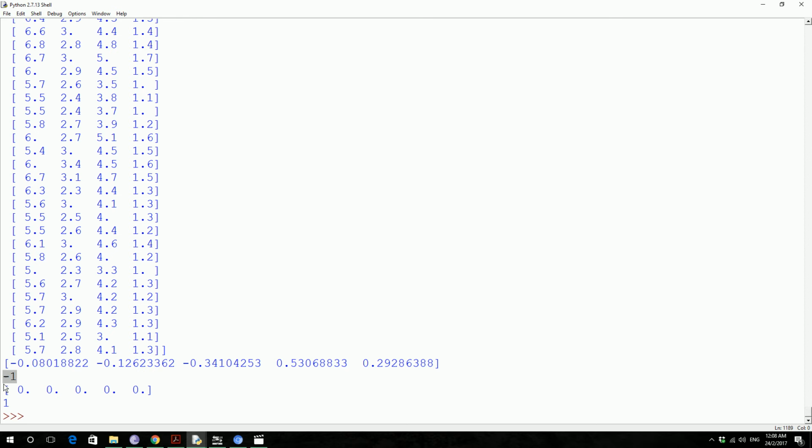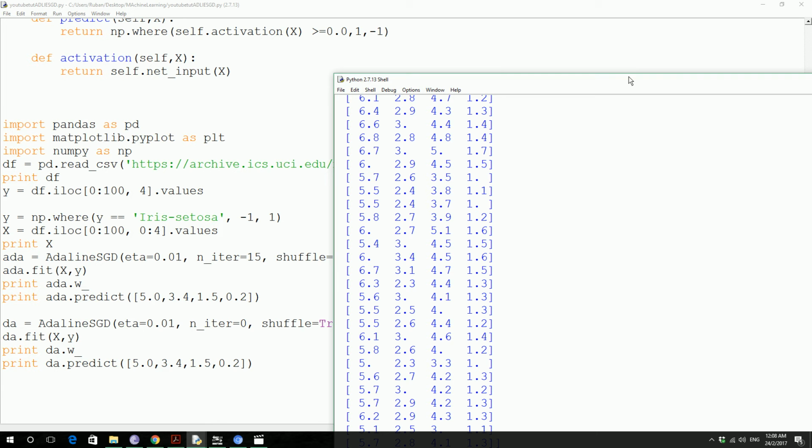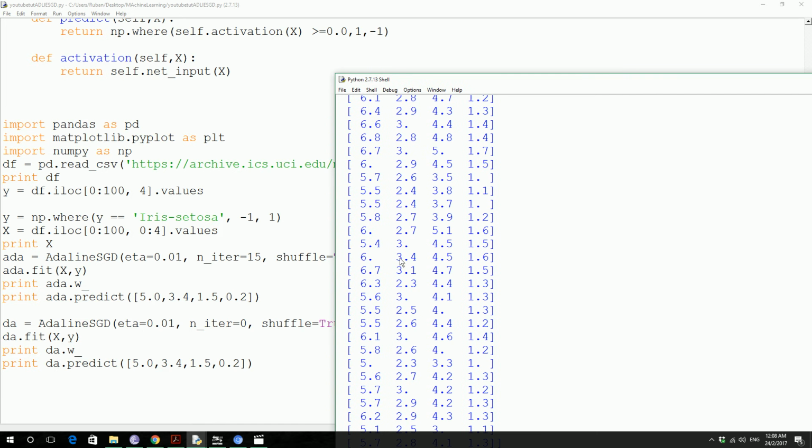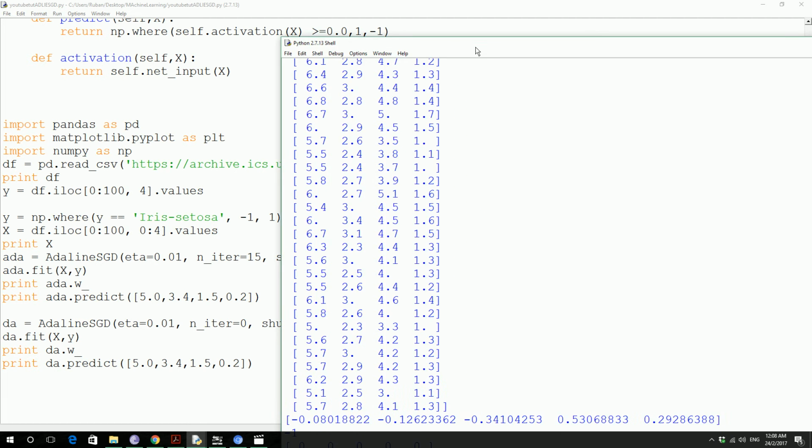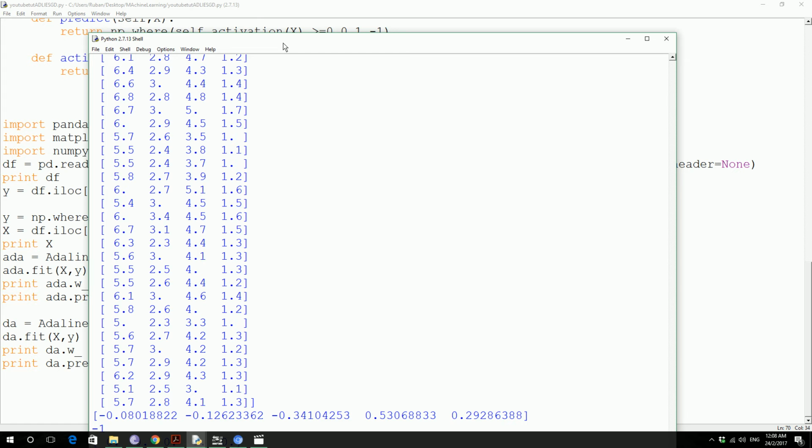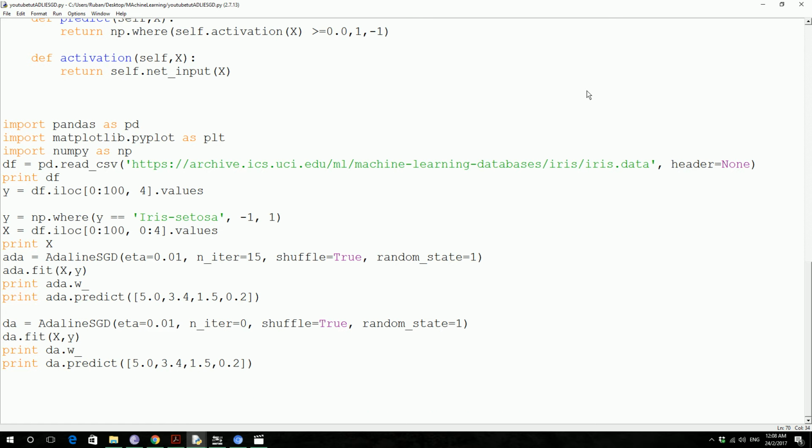So it's -1 and this is 1. With and without iteration, you could actually see the difference. That's what the process of going through iteration does. It actually trains the weight which you use to do the prediction. So that's what the iteration does.